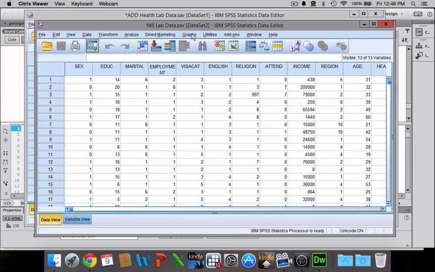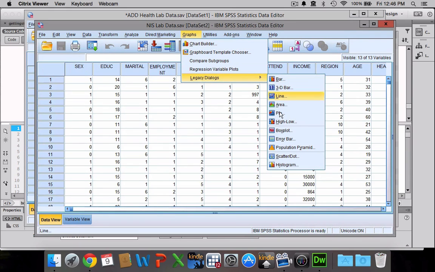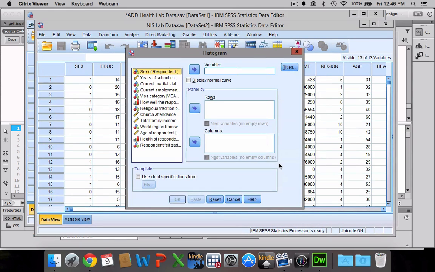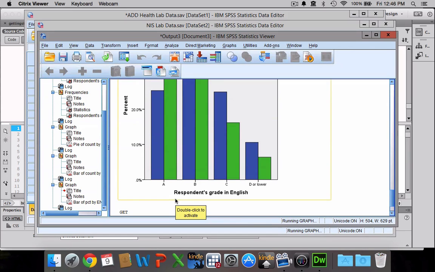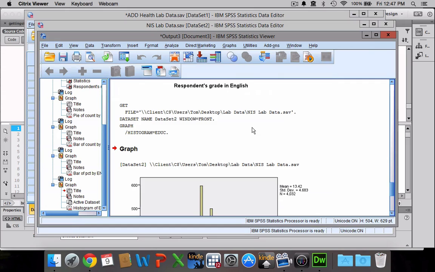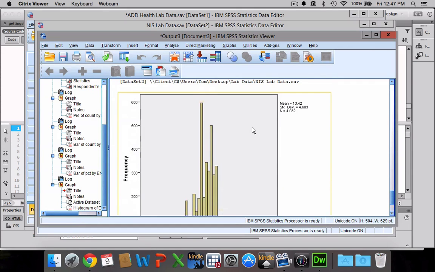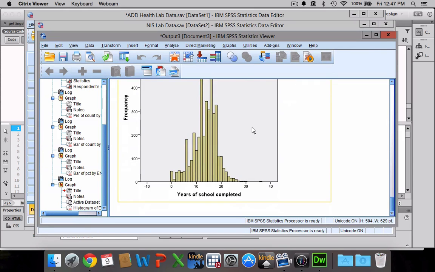So I'm going to make a histogram by going to graphs, and then legacy dialogues, and then down to histogram. And I'm going to do years of school completed. That's a nice interval ratio level variable. Then I'm going to click OK. And you can see, even though I switched data sets, so I have a different window open, all of my output is going to appear in the same window, which is kind of nice. That means you only have to export one document.